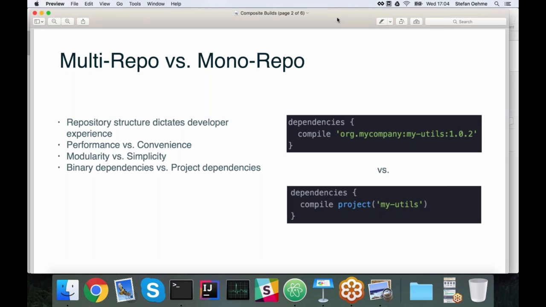So the repository structure really dictates developer experience, and this pain has led a lot of people to move more towards big monolithic repositories because it's just more convenient. You can work with all your projects at once. When really, in many cases, you would like to work on small repositories for modularity's sake, for performance sake, just keeping your build small, and also for code quality's sake. So there was really, up until now, this problem that you had to make your choice, basically.